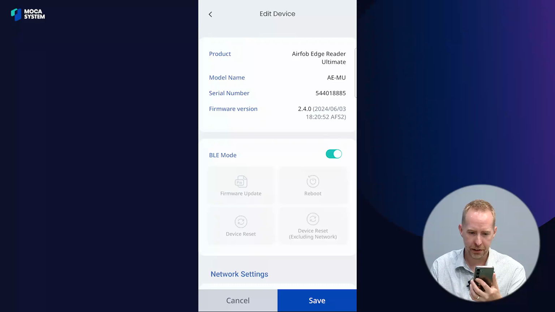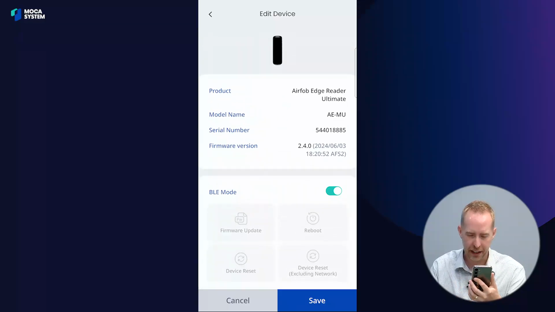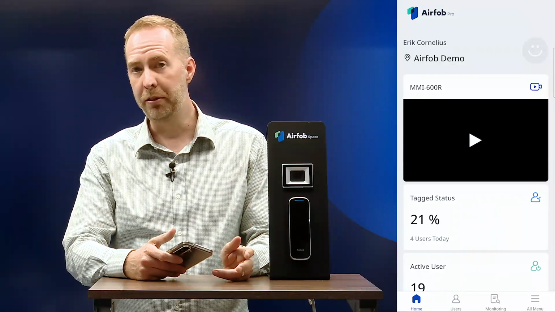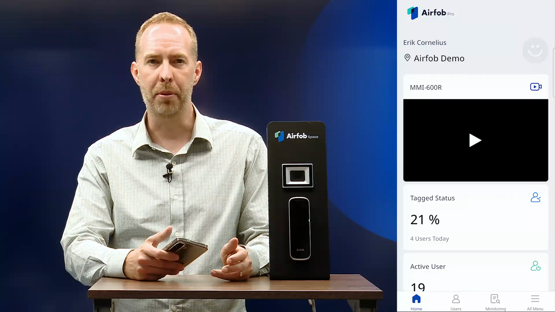That's a full view of how to manage devices in Airfob Pro. Make sure to also watch our video on how to register devices in Airfob Pro as well. Now I'm going to show you how to add and remove devices using the Airfob Pro app.